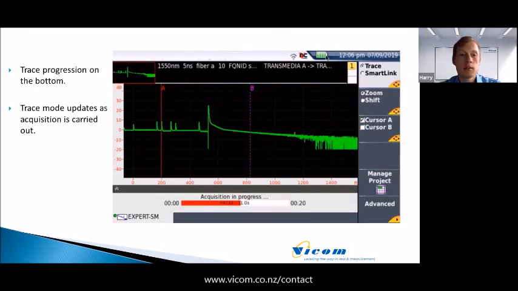Once the trace starts to carry out, we can see that we've got a 20-second time, and on a 5 nanosecond pulse, as indicated up here, it's done 94,000 pulses of light in that 10 seconds or 11 seconds so far, sorry. And it's starting to average it, and we're starting to get a clear idea of the fiber under test.